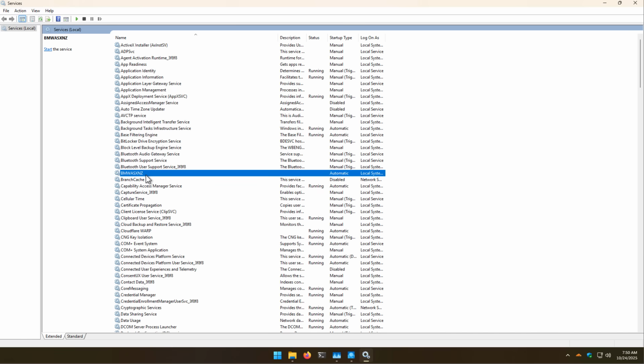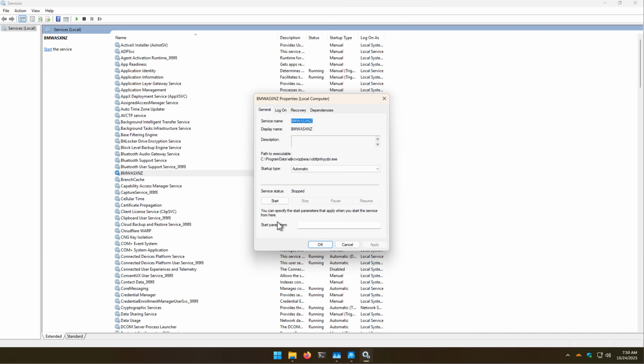So if we go through this long list, we're going to notice some weird things show up, like BMW ASXNZ. Now, I don't know the last time you plugged in your Windows XP to your BMW car, but for some reason, this service looks a little suspicious to me. So we're going to double-click and open it. And this is going to tell us what the service is, where it's located, and what it does. As you can see, the startup type is set to automatic. So this is executing every time the system runs.